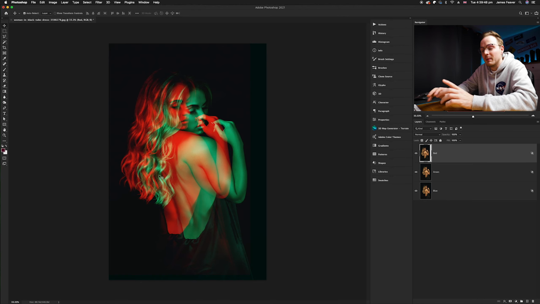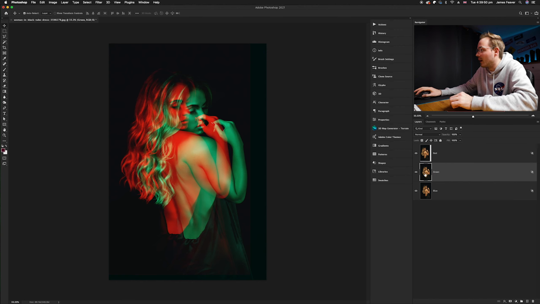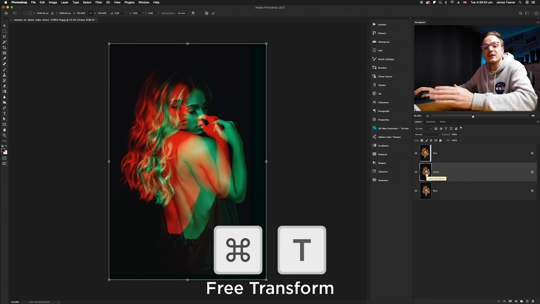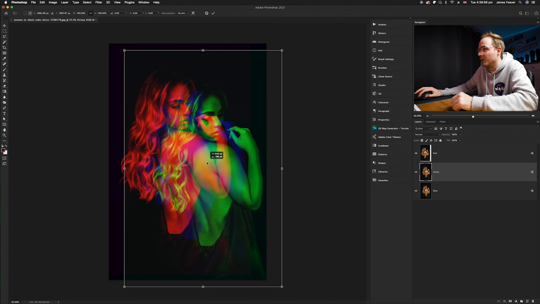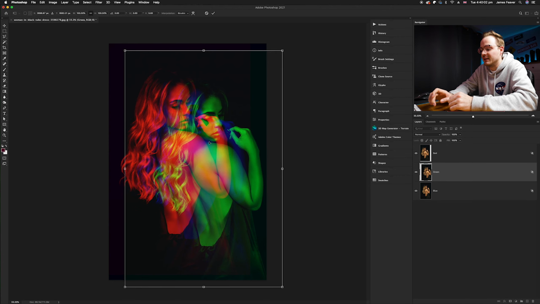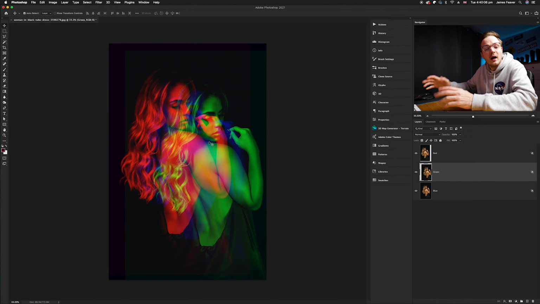And we need to make sure to remember to do it to the green one as well. So we're going to go to that green. Again, we're going to press Command T. We'll go up to Edit, Free Transform. And what we're going to do is move that just like so. So as you can see, we've got our red, green and blue channels all broken up. Lovely. And so we'll go ahead and confirm like so. And there we go, guys.